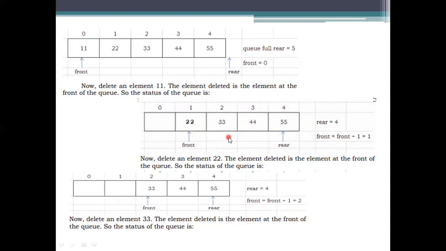And then next, whenever you are deleting an element, we need to update the front value to the next one, that is, to the right side of that one, to ensure that the next element to be deleted will be this one, that is 22. So if you want to delete the 22, this item will be deleted, and then it updates the front value, moving to the right side of that one, and it is pointing to the 33 there.